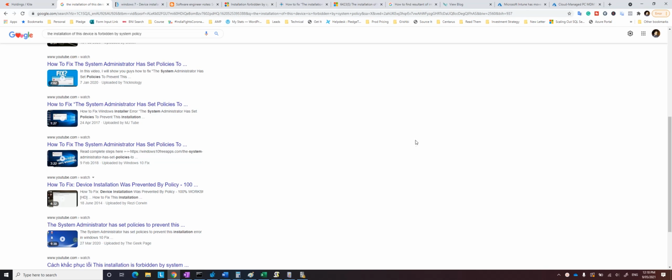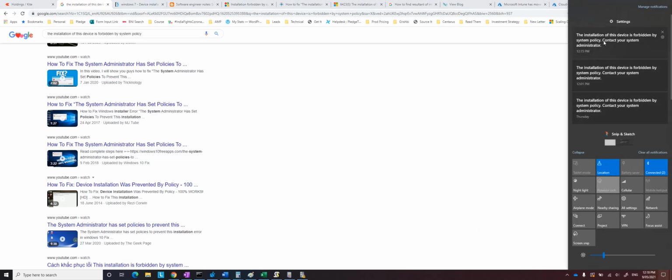And whenever I was trying to do those things, I always get this message pop up: the installation of the device is forbidden by system policy, contact your system administrator. So I was pretty sure that this is the reason for the delay which is happening.